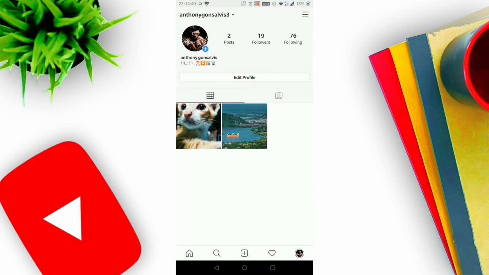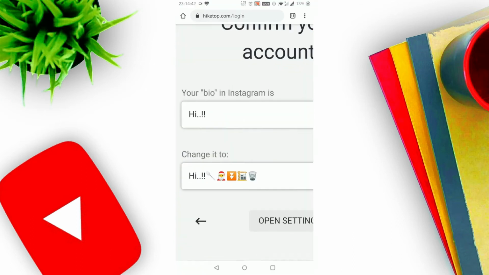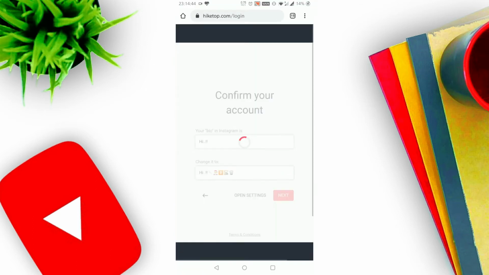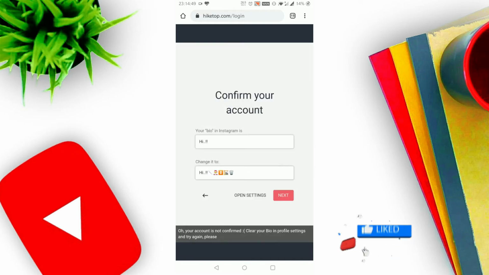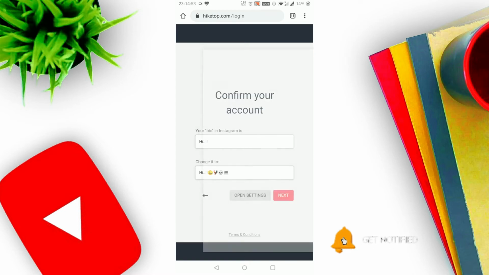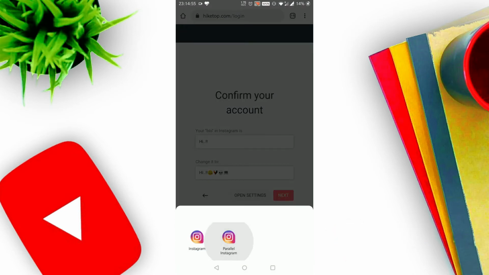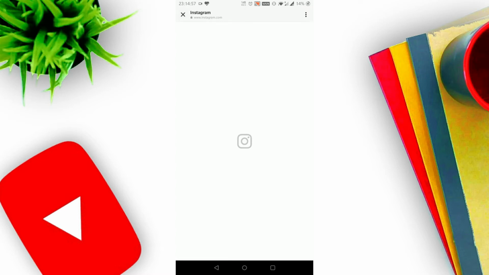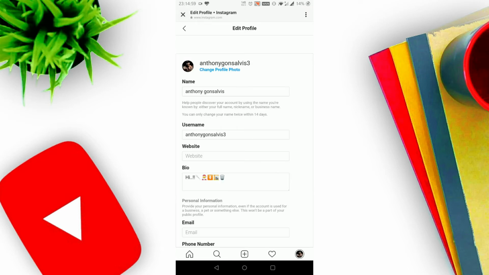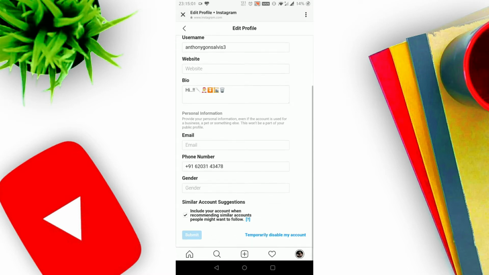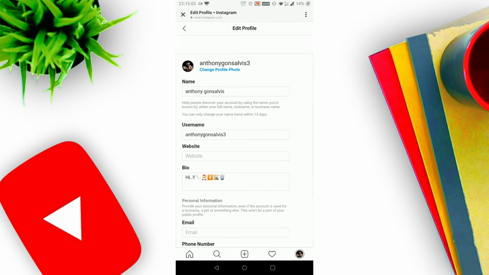As you can see, I have changed the bio as per the given bio. Now I will click on the next button and it will check whether the bio has been changed or not. If it is not correctly changed, then I have to change it. So here I am showing you that you have to do this step very correctly, else it will not allow you to enter the Hike Plus application.